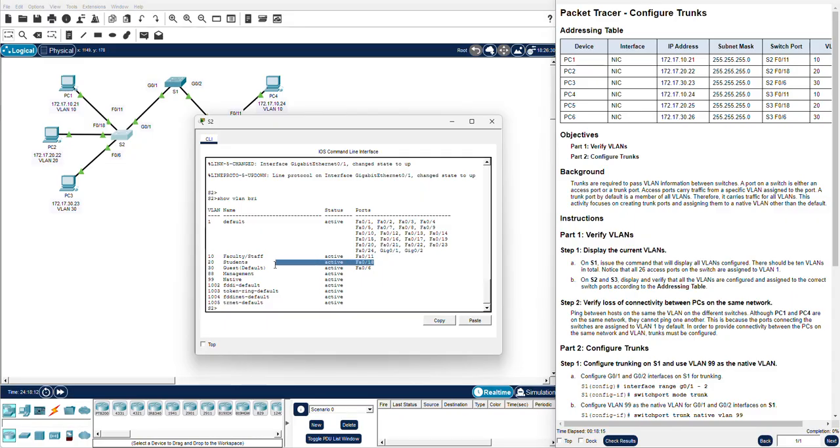Then interface FastEthernet 0/18 is pointing towards PC2. Alright, PC2 is VLAN 20, and it is correct. And then FastEthernet interface 0/6 is pointing towards PC3. And PC3 is designated to VLAN 30. Alright, so yep, we are correct.